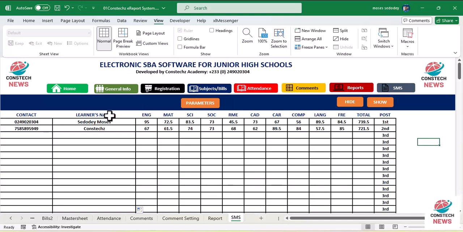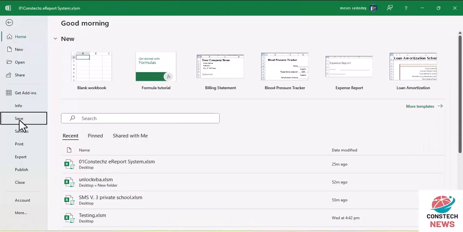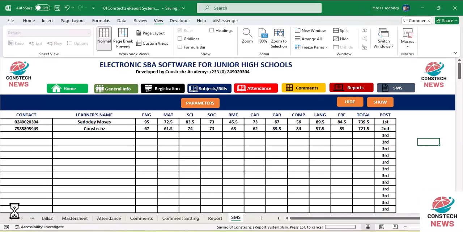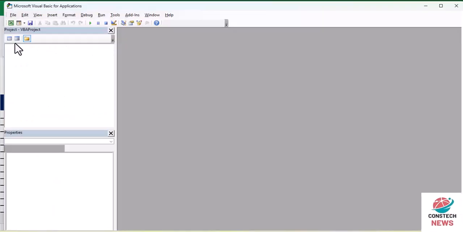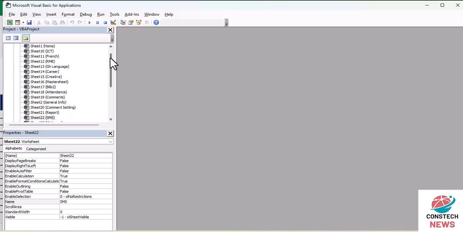Now everything is set and done. We want to hide all these things. Okay. So what did you do that? Let's go to developer tab. Go to this Macro Visual Basic and go to this workbook. Come here and click on this workbook.